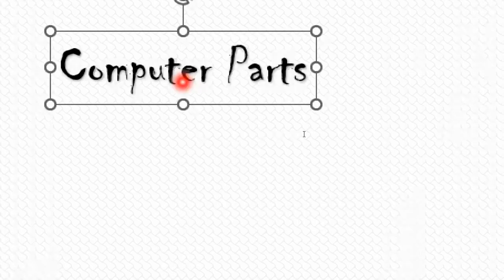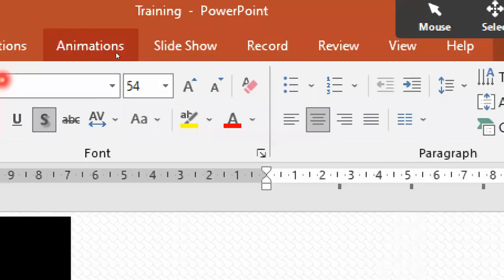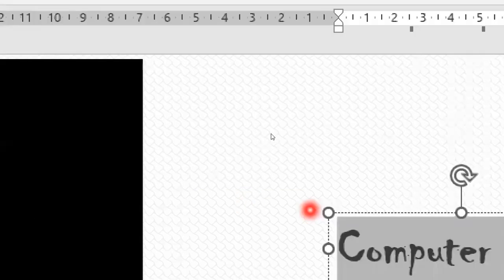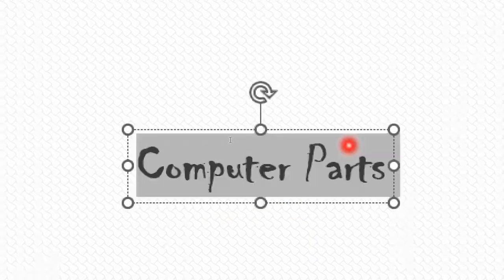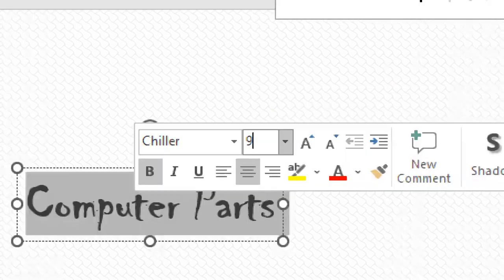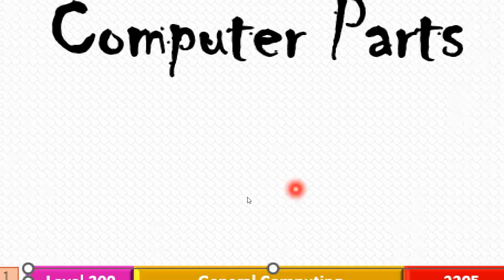To computer parts. I can make it bold. Just bold, that is it. It looks like what I showed you before. I can increase the font size to 90. Make it bigger. That is it.